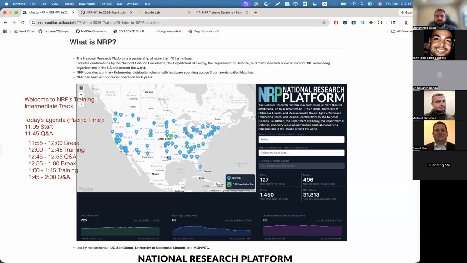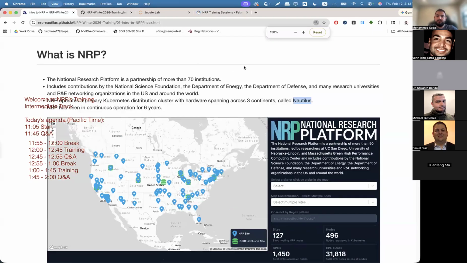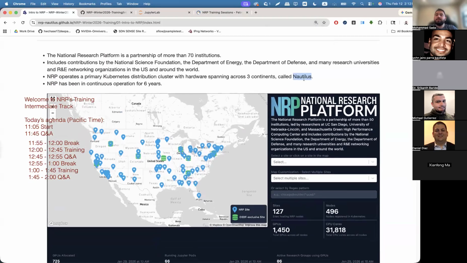And the cluster itself has been in operation for multiple years now, and the cluster is called Nautilus. So you see the term here, Nautilus. You'll zoom in. So Nautilus is the name of the cluster. So if you hear NRP or Nautilus, in most cases they're synonyms, because NRP is the platform and it runs a Kubernetes cluster called Nautilus.